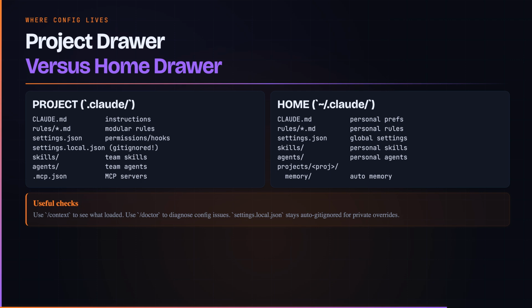In the project .claude/ drawer, you keep CLAUDE.md, rules/*.md, settings.json, settings.local.json, skills/, agents/, and .mcp.json. In the ~/.claude/ drawer, you keep personal CLAUDE.md, personal rules, global settings, personal skills, personal agents, and projects/<proj>/memory/. Use /context to see what loaded, /doctor to diagnose issues, and remember that settings.local.json is auto-git-ignored for private overrides.